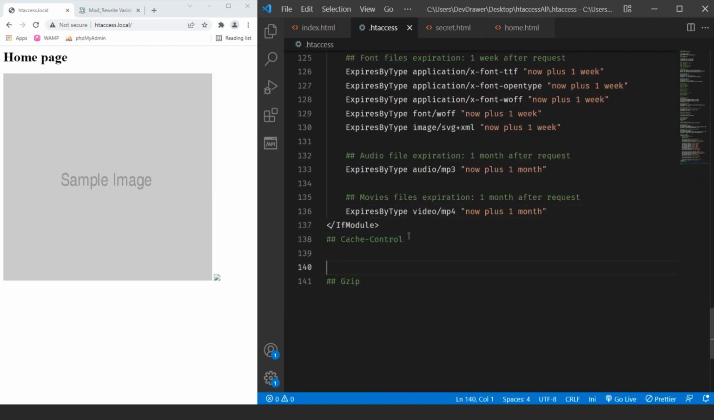All right, so let's get down to cache control. And in order to have cache control work, you need to enable mod_headers. Most servers have it, but if it doesn't, you need to enable it. So I'm just going to put in a comment here. So enable mod_headers.